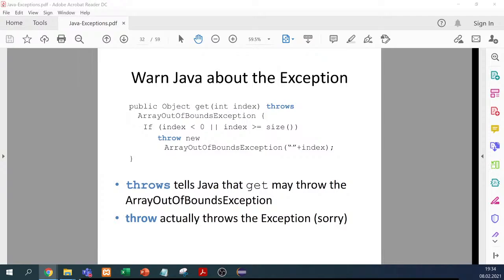Okay, let's move on. We have the throws keyword, which is used in the method signature to point out that this particular method throws the exception. To actually throw the exception, we use the throw keyword. So we have two keywords: throws, which is used for the method signature, and throw, which is used to throw the exception. These are two different keywords. Please don't mix them up.